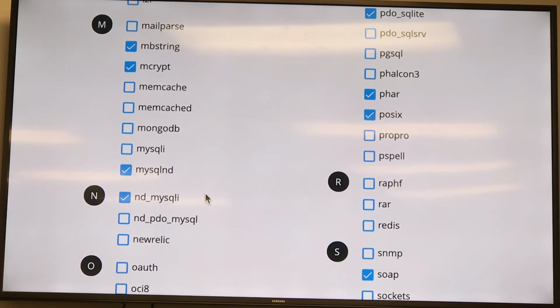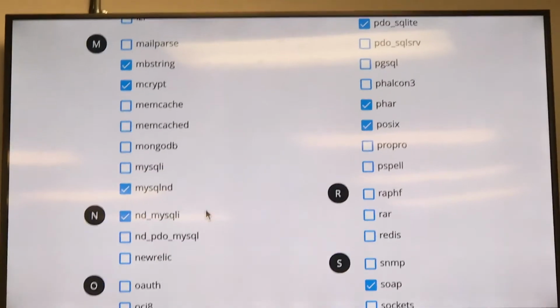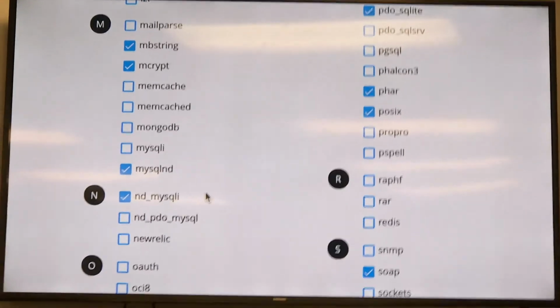If you're on GoDaddy, I want you to find your way back to the select PHP version, and then in those settings, I want you to turn off MySQLi and turn on ND MySQLi. This is going to become important later. Turn off MySQLi, turn on ND MySQLi.